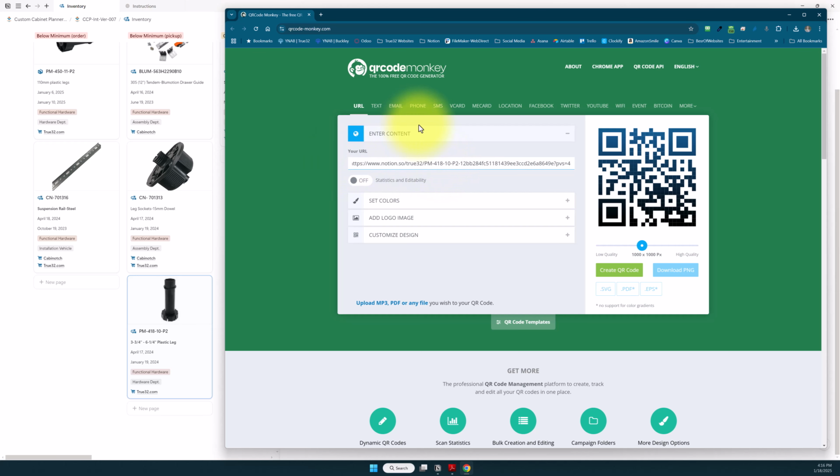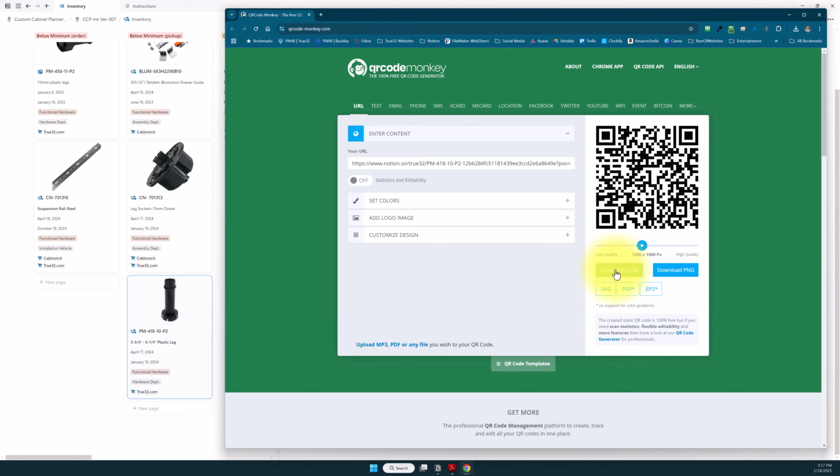The only thing you really need to look at if you just want simple QR codes is to make sure that you are on the URL tab. You have a lot of other options here to create QR codes, and if you wanted to change the color or add your logo or any of that, you could do that. But once you get that QR code in there, if you're satisfied with just a simple QR code, just say create QR code and then download PNG file.